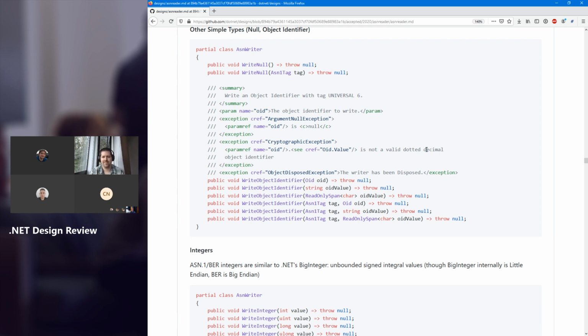Let's see. But if we got rid of the first overload, would we just call it OID? I could go either way. I don't necessarily mind them all having the same parameter name, but again, if the method name already includes object identifier, or hopefully just shortened to OID in the method name, don't we normally just use value as a parameter? Because this is basically a TLV data format. Yeah.